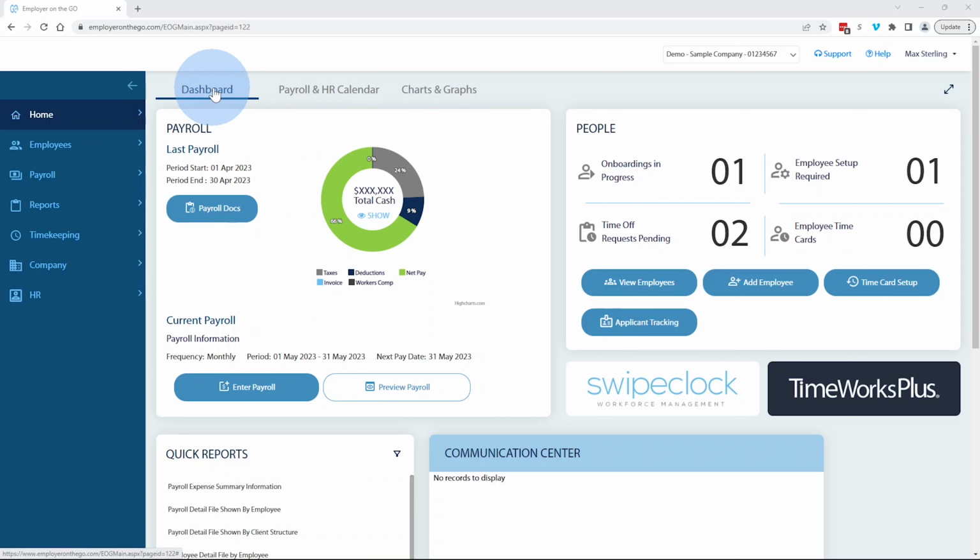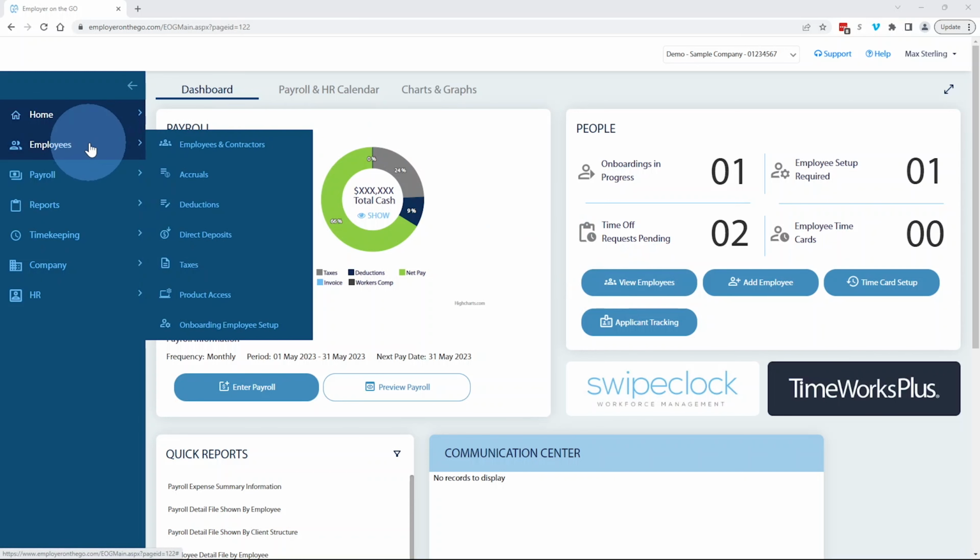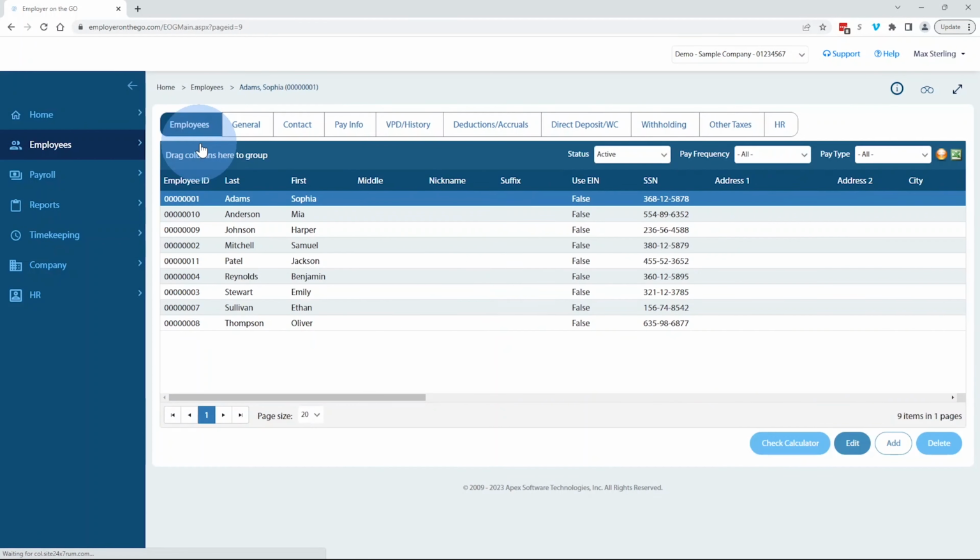To get started, let's begin from the dashboard. From here, we have two options to access the Employee Management section. You can either click on the View Employees button or go to the menu and select Employees followed by Employees and Contractors.